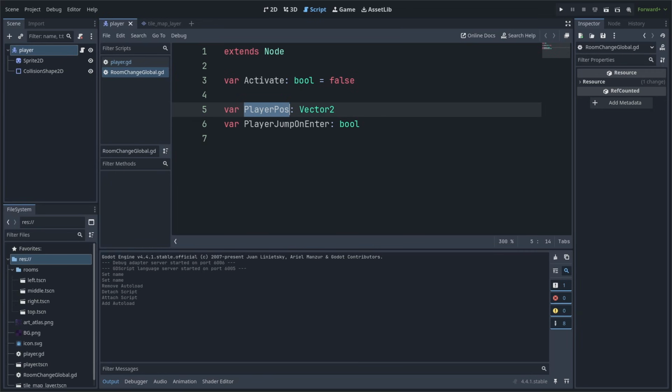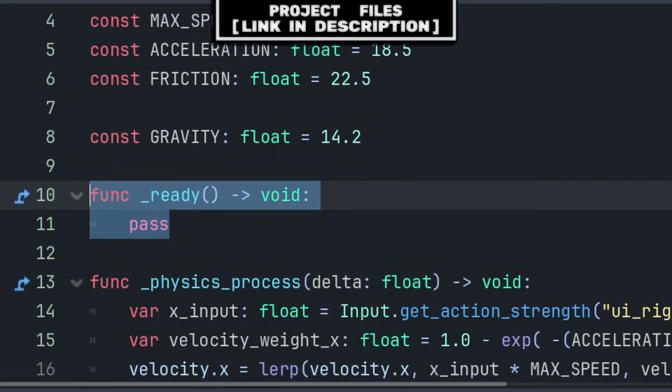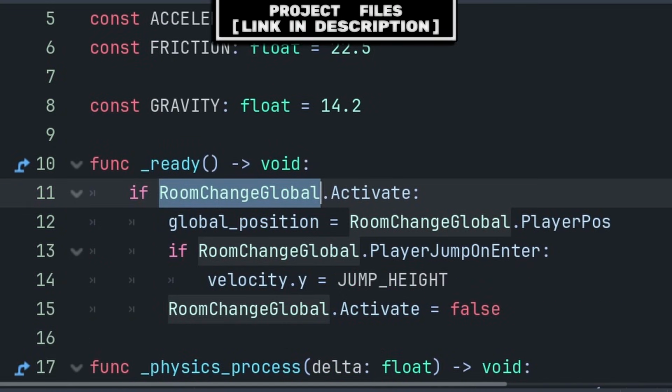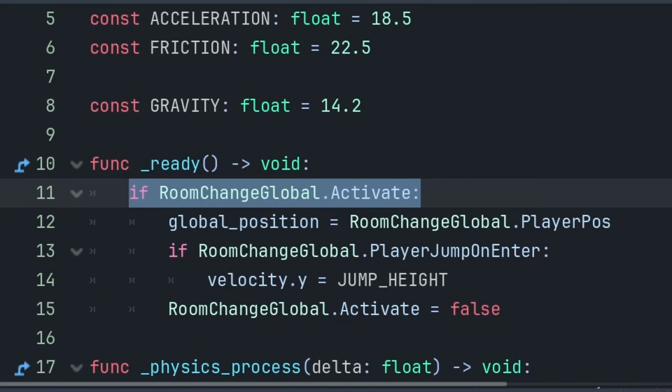To make the player spawn at the player pause variable, go to your player script. Inside the built-in ready function, we will first grab the Room Change Global script and check if Activate is true. We do this so that the player can still spawn in the correct set position inside the first room that you load in your game.